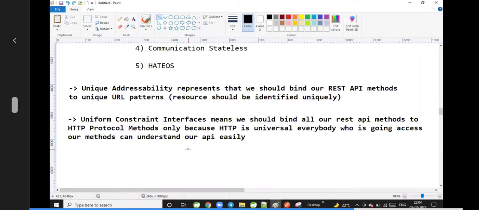Are we following these two principles already? Unique addressability, uniform constraint? Yes or no? Whenever you are developing a REST API, you need to give a unique URL before. Always your method should have a unique URL pattern. That's it. How to resolve the ambiguity? That means you have to give a unique URL pattern.